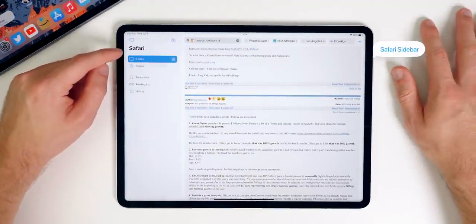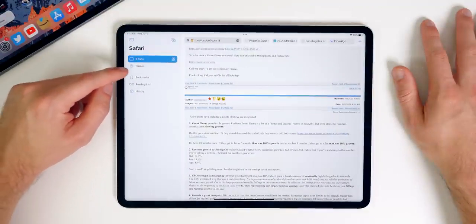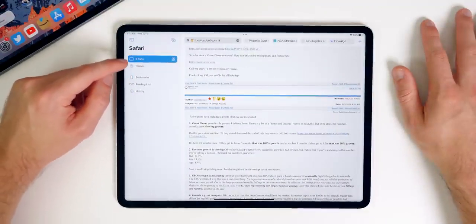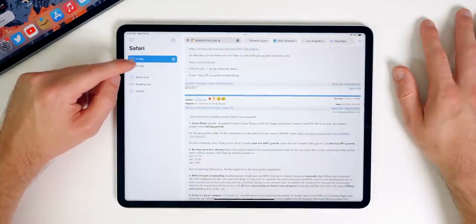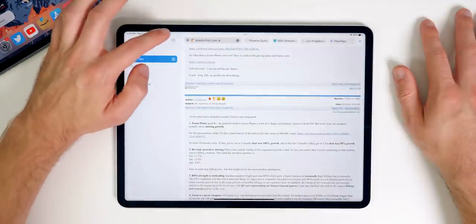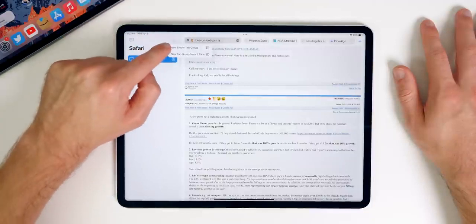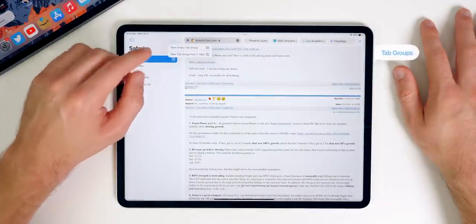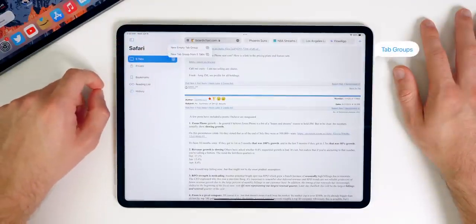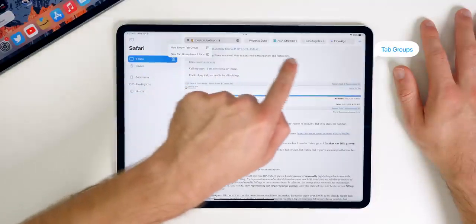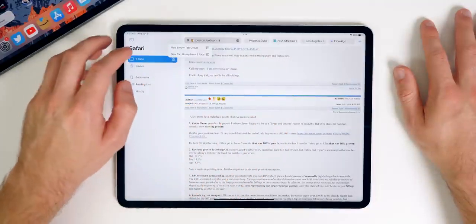So you can tap on that and you can see this is the sidebar that we get right here, which shows our bookmarks, our history, our tabs. We can open a new window, a new private window right here if we want to. We also have this button right here, which shows create new tab groups, which is also new in iOS and iPadOS 15. So if I wanted to add all of these tabs to a specific group, I can do that.